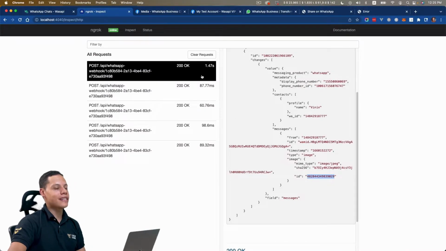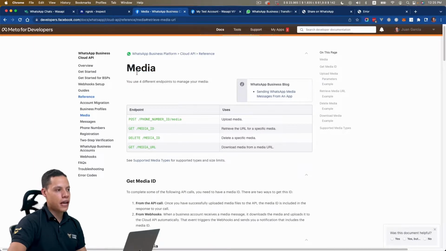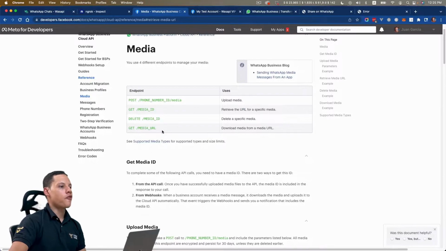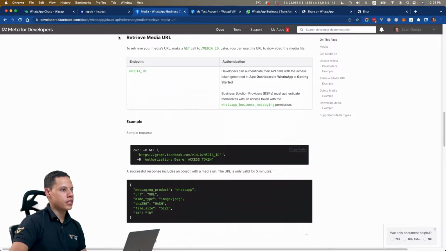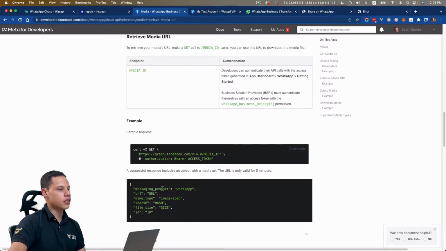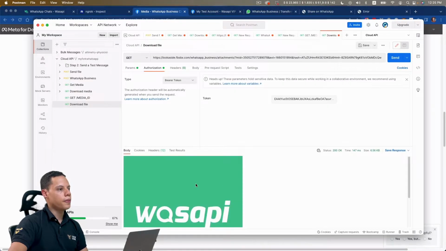It's actually pretty simple, because with this ID we have to use what is called the media API, and you see here that in the documentation there are 4 different endpoints that we can use. In this case, we're going to focus on this one, which is the retrieve media URL endpoint. It tells us that we simply have to use this URL, and we have to replace this media ID with the ID that I just showed you.